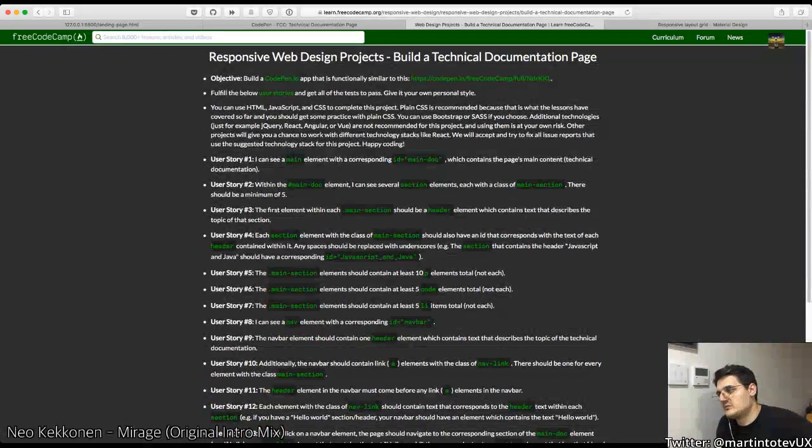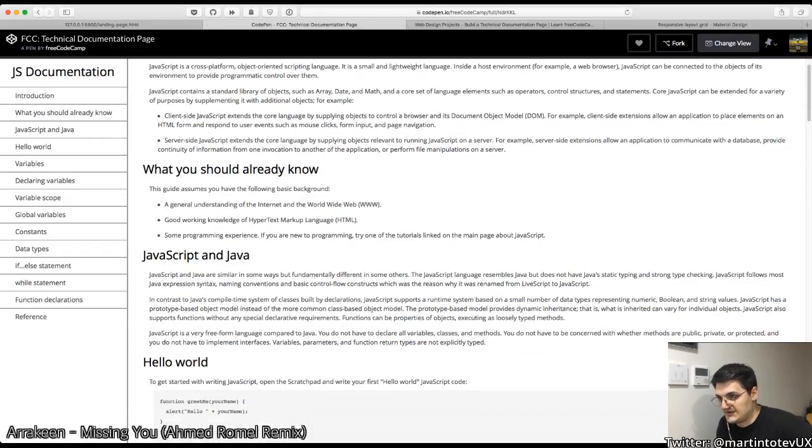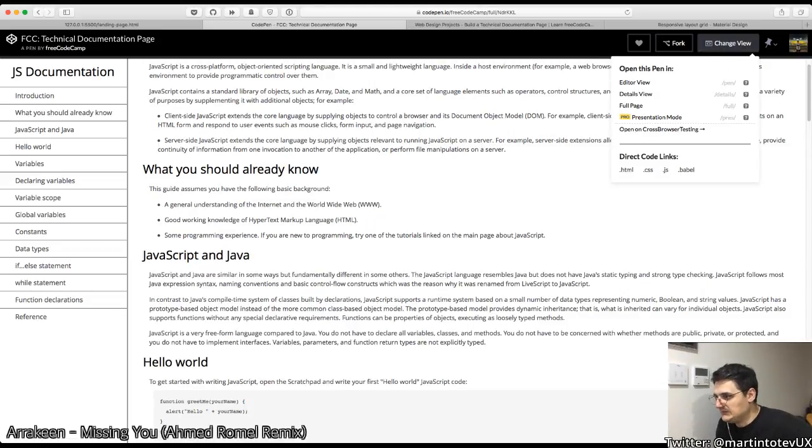So yeah, this is going to be fun, and let me show you how the page itself looks. This is the example page, except this black bar. This is just CodePen's.